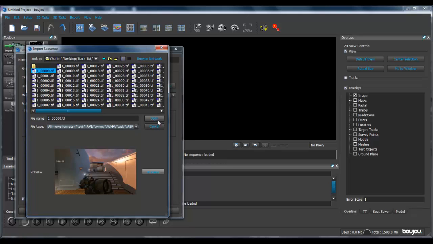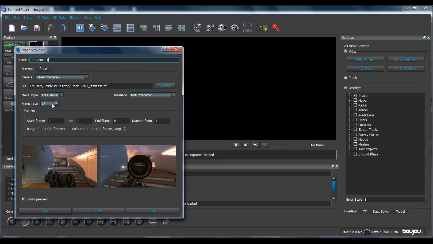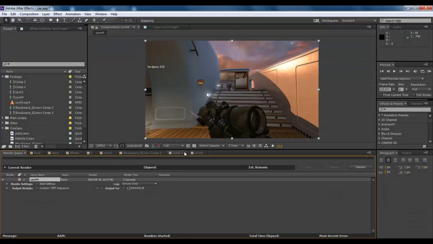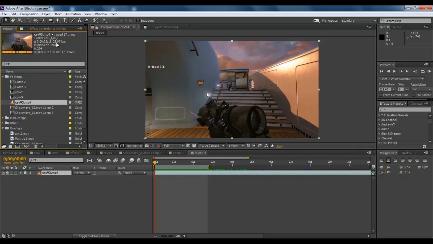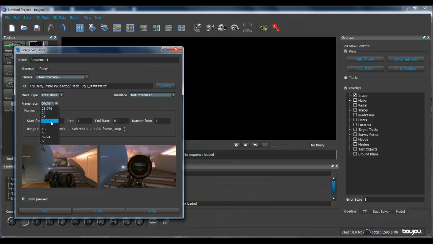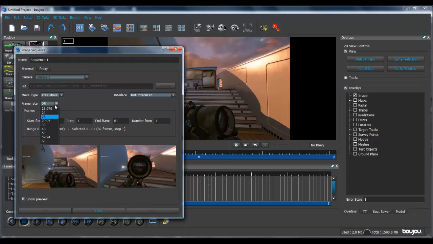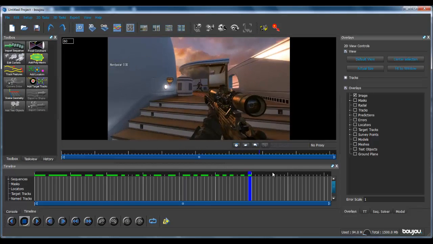Click on the first one, open, and for frame rate you want to choose exactly what you had in After Effects. So for example, since I used this footage, I'm gonna click on here, and I can see here 29.97 FPS. And here we're gonna be choosing 29.97. Click apply. Go back to frame rate, choose it back and click apply and close. So as you can see, we're gonna have this.